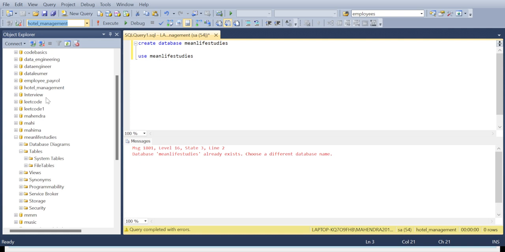Let's check that as well. Here, see, by clicking on it, it will be reflecting, right? Now it is in the database Main Life Studies. Or else, if you want to use a query, then you have to write like this: use Main Life Studies. By executing this query, you will see here it is changing, right? So the command completed successfully and it is opening the database Main Life Studies.